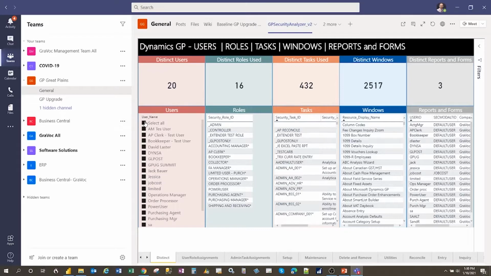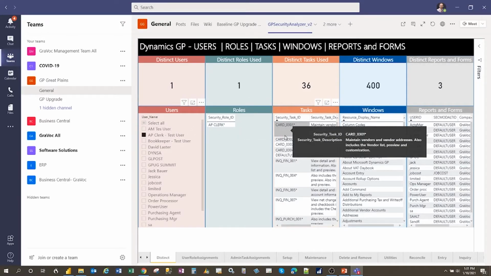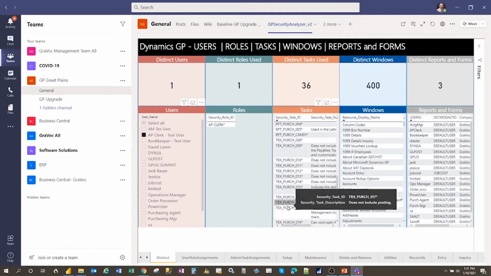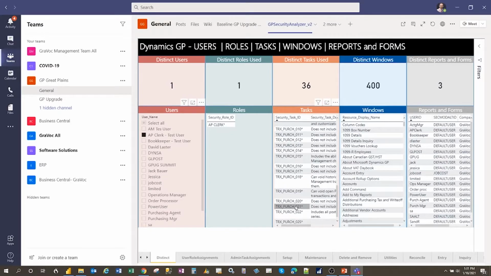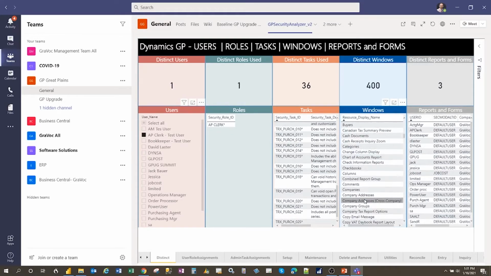Let's look at the users. We'll clear all, and we're going to pick one user and take a quick look here. Let's look at the AP clerk. You'll notice here that the AP clerk is assigned to the AP clerk role. The role has a series of tasks that start with the card, default user, inquiry, reports, and a series of transactions. You also have some related windows and reports and forms. Let's put everybody back.